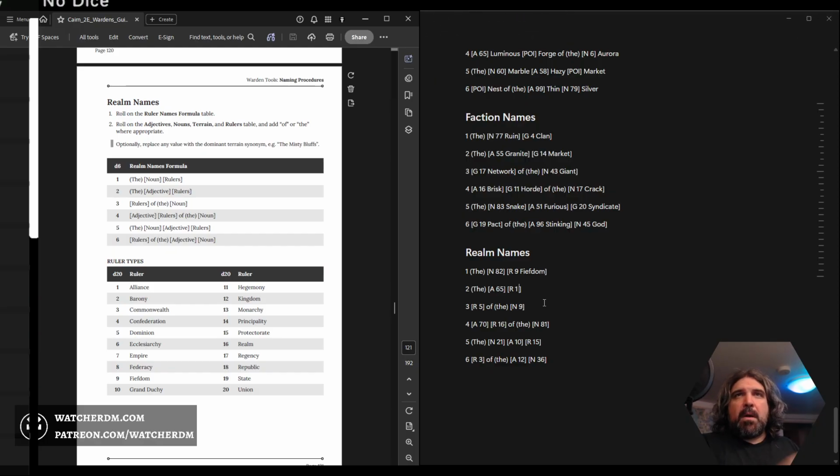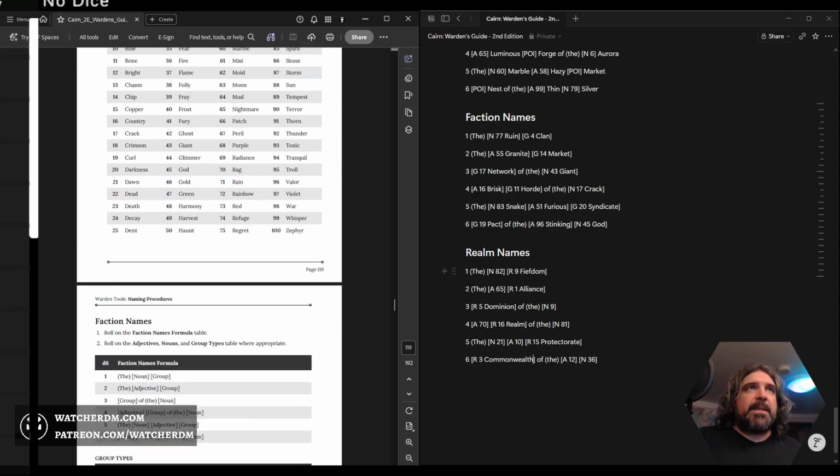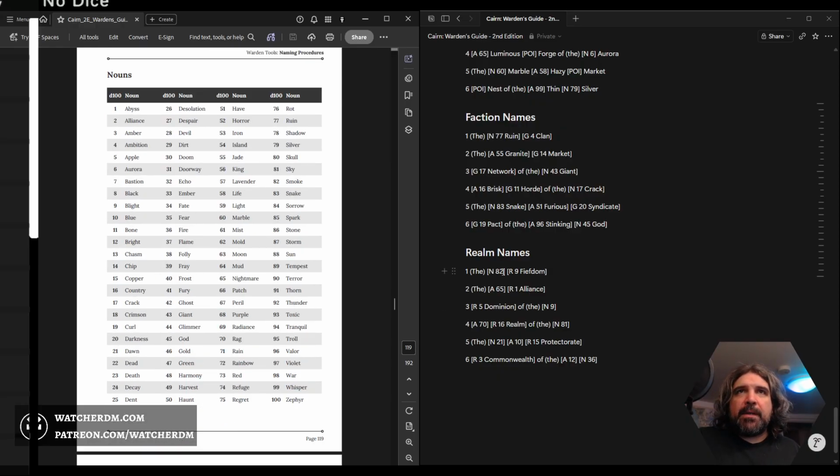So we ended up with ruler 1, fiefdom; ruler 5, alliance; ruler 9, dominion; ruler 16 is realm; ruler 15 is protectorate; and ruler 3 is commonwealth. Okay. Now we go back up to our nouns table. Let's just do nouns while we're in here. 82 is smoke. The smoke fiefdom.